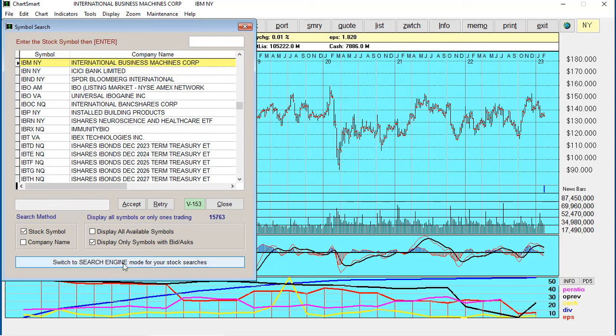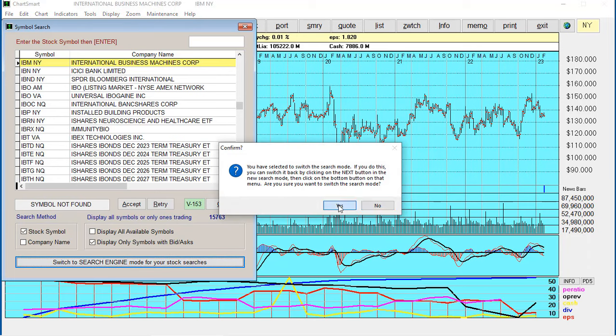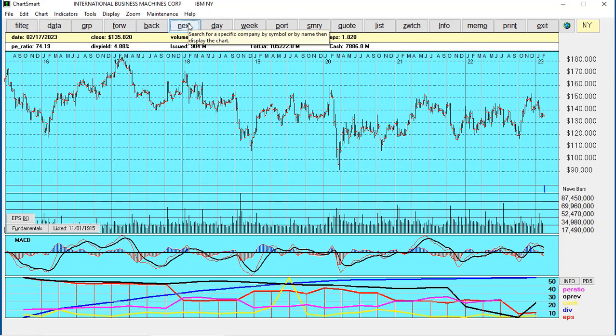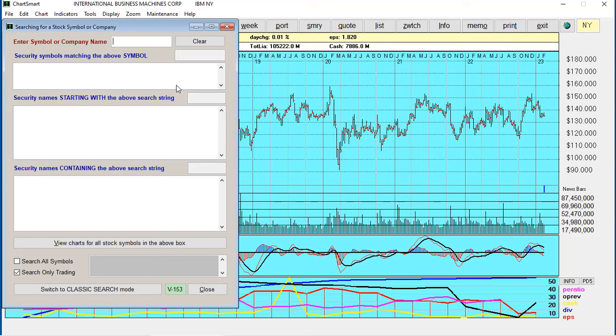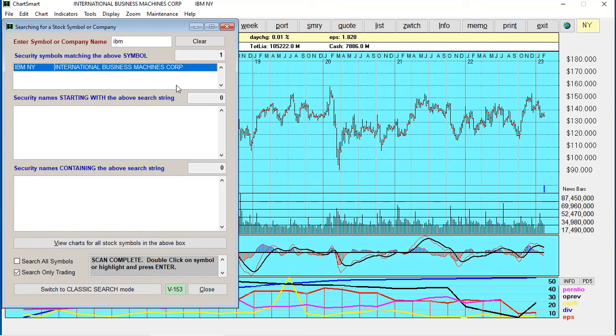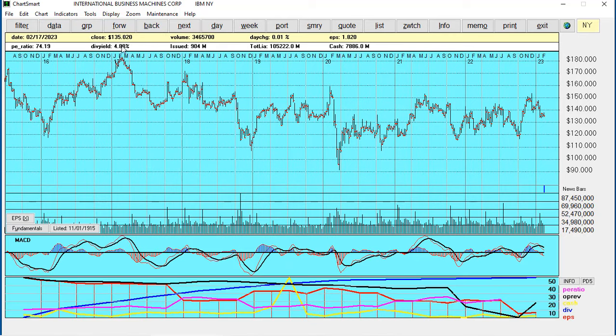There is another way to do it, which is kind of interesting, and this is, if we switch down here, we can do that. And when we do that, it just means this menu is going to change. Let's try it. You see, it looks different now. The other method we call classic. So if I type in, say, IBM now, it'll come up here, and I can double click on IBM or press enter, and there it is.